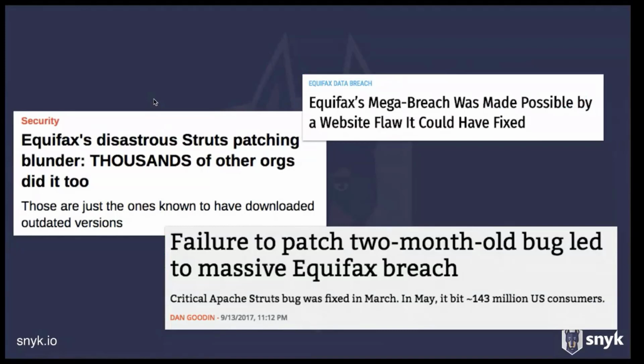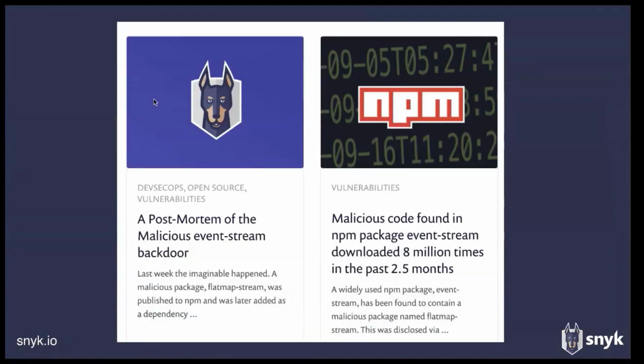And more recently, we had the event stream vulnerability, and this was related to Bitcoins and things like that. But this one is an example of a malicious actor. The original owner turned over their ownership of the library to someone who did not have people's best interests in mind.